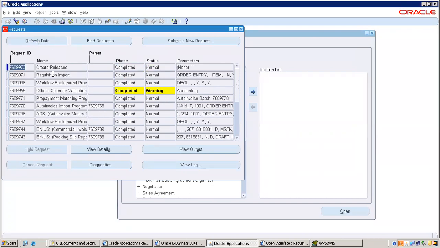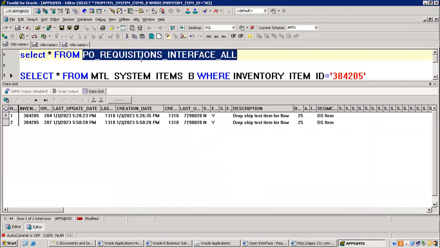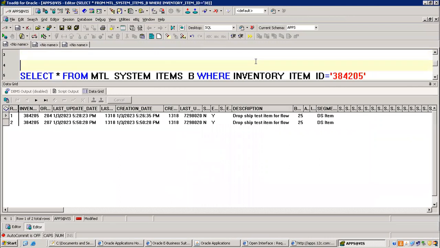Refresh. Output. So it is giving an error, right? Number of interface lines in error is requisition errors. We can see it in the PO interface error table.